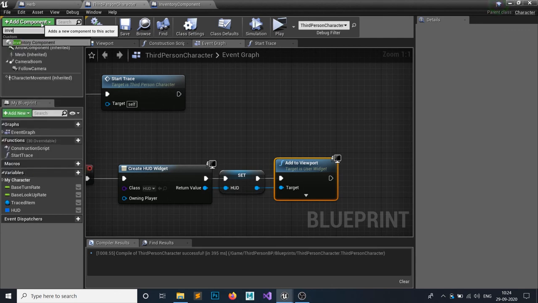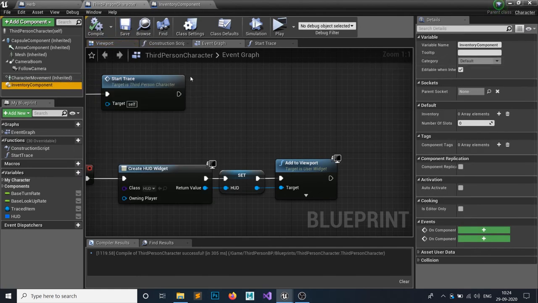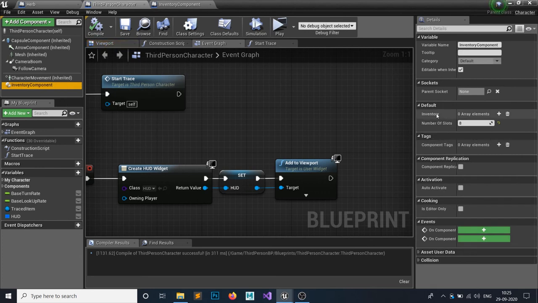I'm going to search for inventory component, and you can find this custom inventory component we just made here. Hit compile and save. And let's say by default our player has 8 slots. If you click on this inventory component, you're going to find these slots. So by default it will be 8 slots. Hit compile and save.